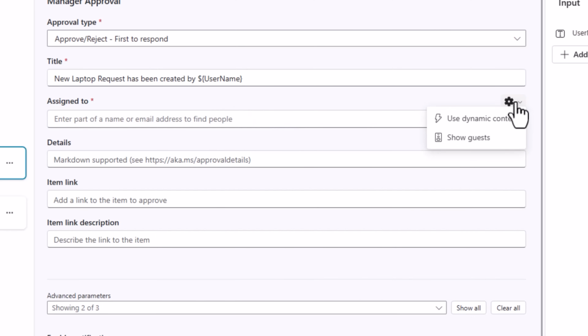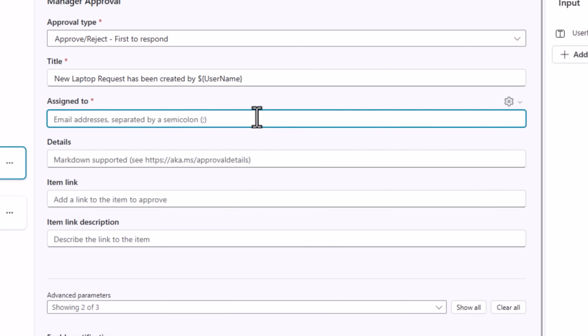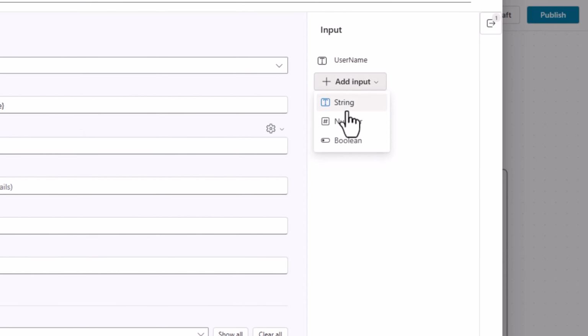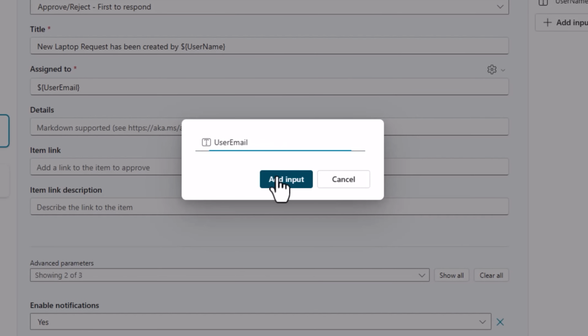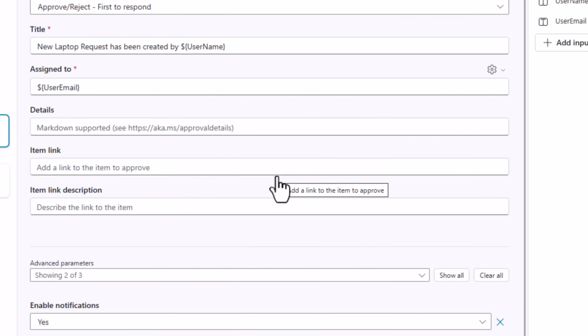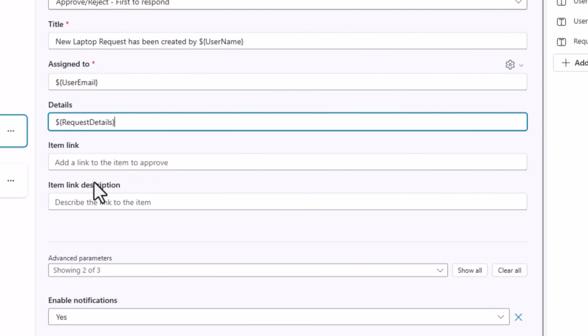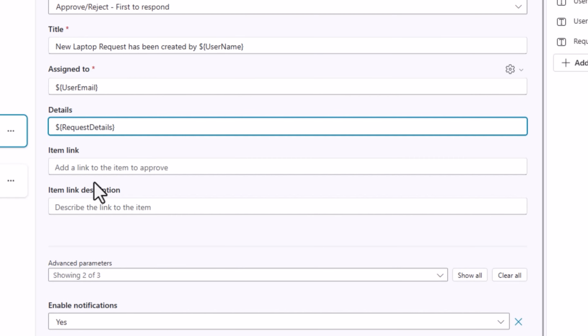Assign to, I'll switch to dynamic content. I'll use one called user email that I will create right now. That's another input. For details, I'll create another one called request details. So that's the first approval.